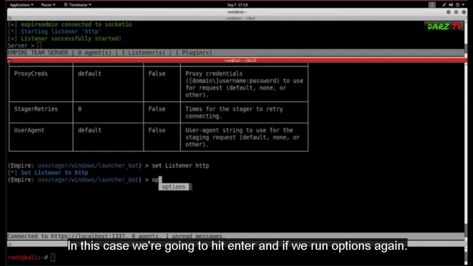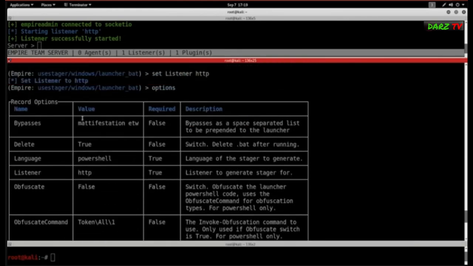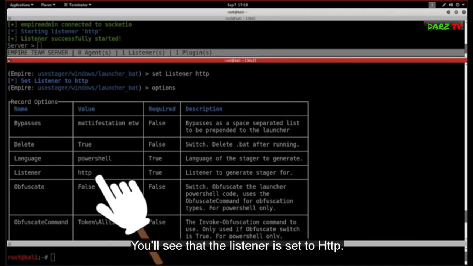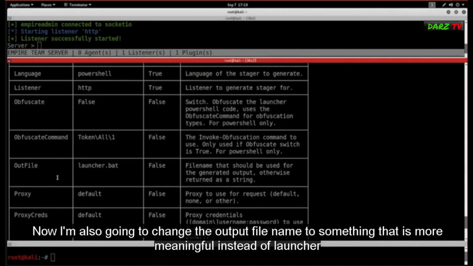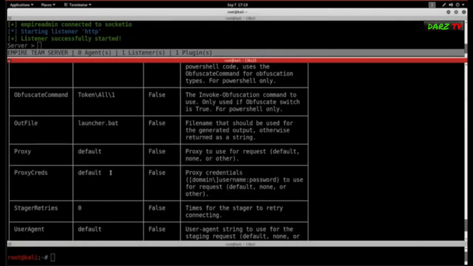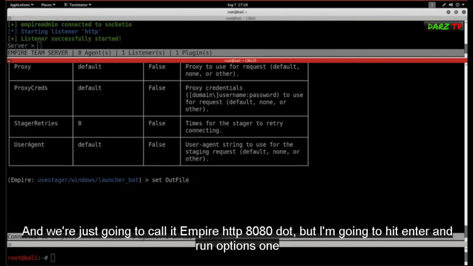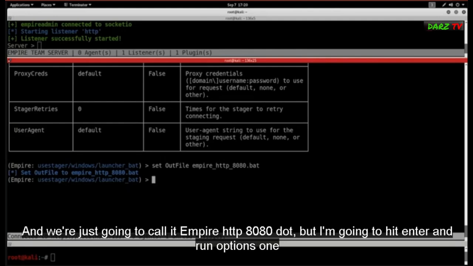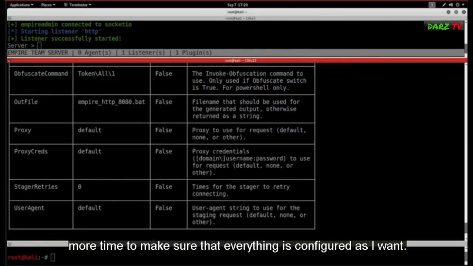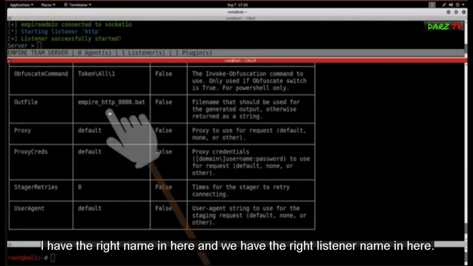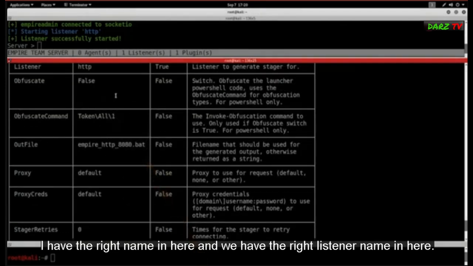We're going to hit enter, and if we run options again, you'll see that the listener is set to HTTP now. I'm also going to change the out file name to something that is more meaningful instead of launcher.bat. So again, I'm using the set command followed by the option, which is out file, followed by the name that I want to set it to, and we're just going to call it Empire HTTP 8080.bat. I'm going to hit enter and run options one more time to make sure that everything is configured as I want. I have the right name in here, and we have the right listener name in here.